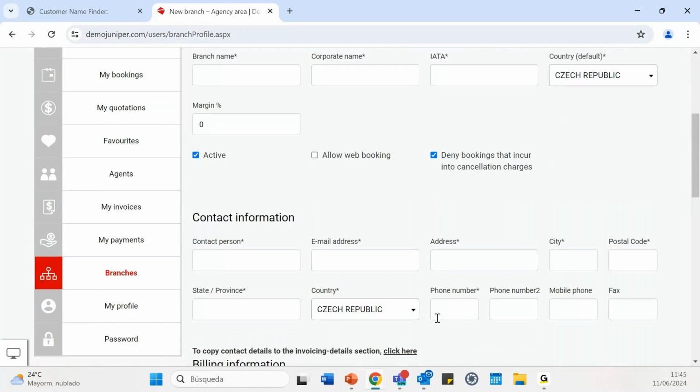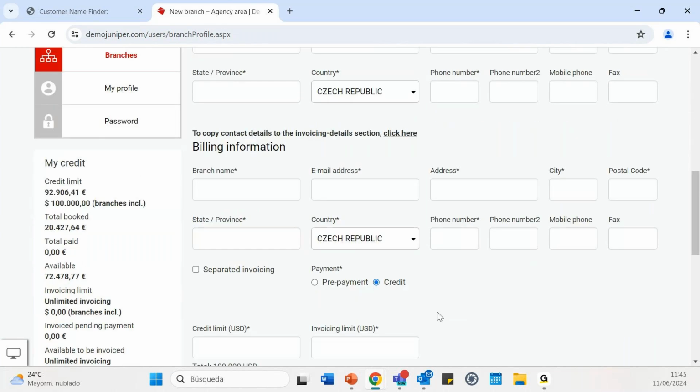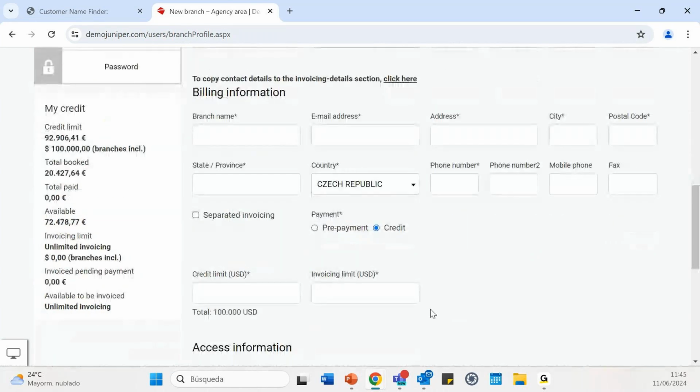In the contact information, we specify the branch agency's contact details. In the billing information section, we include the invoicing details, and we can choose a separated booking invoicing option and the payment type. It could be prepayment or credit. If the separated invoicing checkbox is not marked, it means that the intermediary is incorporated as part of the GSA, and in that case, the invoices wouldn't be made out to the GSA.